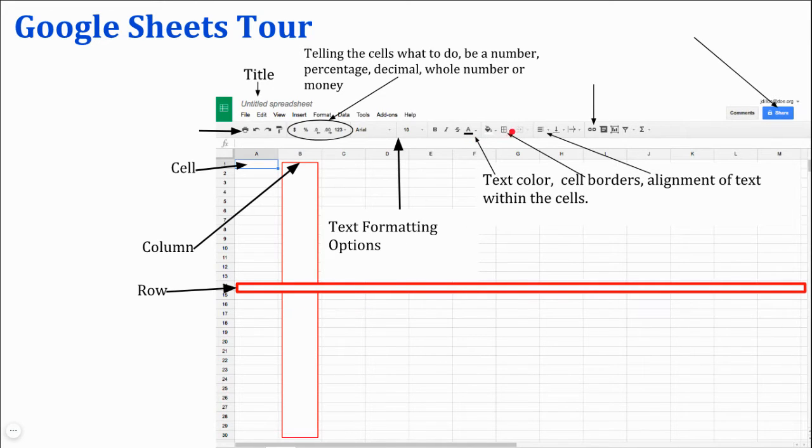You also have this button right here that looks kind of like a window. That's the button that you use to create cell borders. So as you can see now, all of the cells have kind of a light grayish color around them, those grids. Using this button, you can change those grids to be outlined in black.